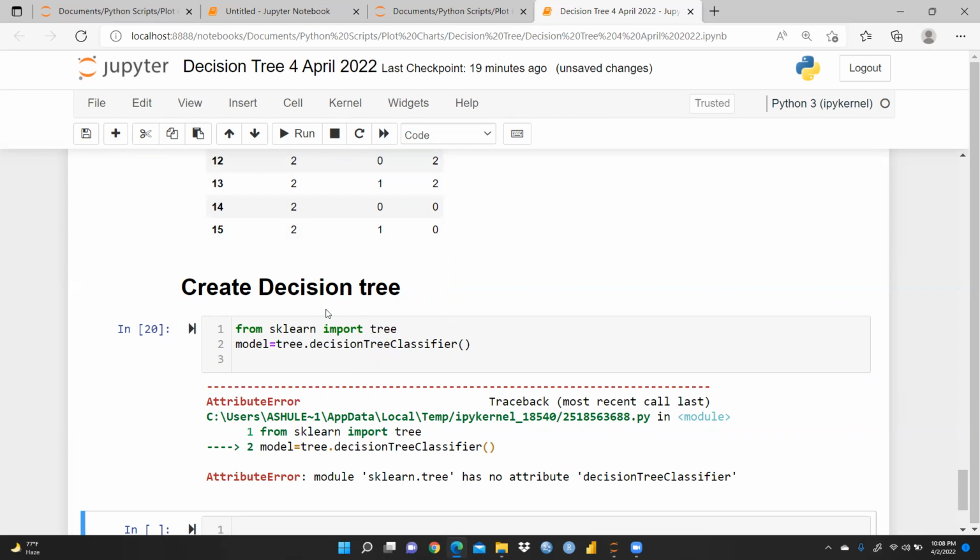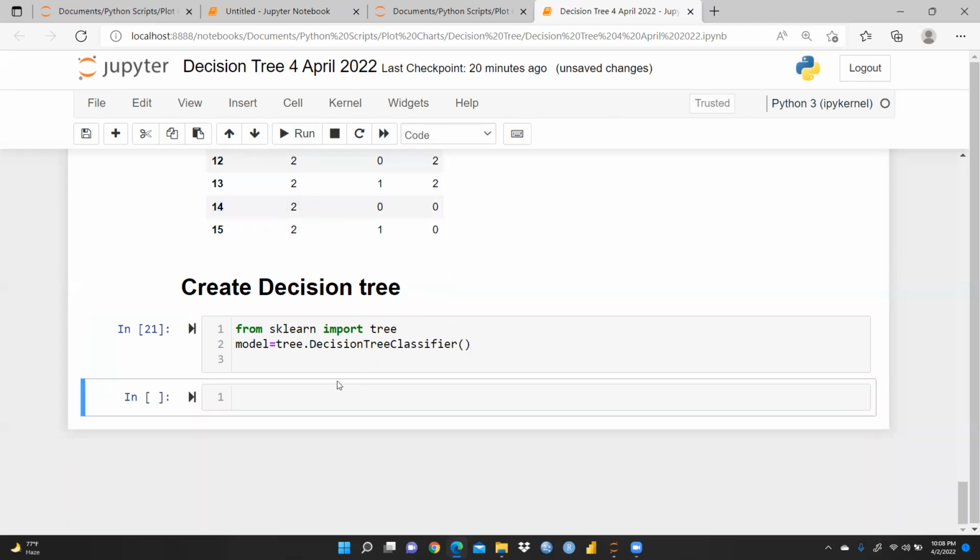What happened? From sklearn import tree. The error says module sklearn.tree has no attribute. I'm just using capital D. Why is it not running? Yes, fine. Model equal to this, and now what do I have to do? I'm just going to check model dot fit.